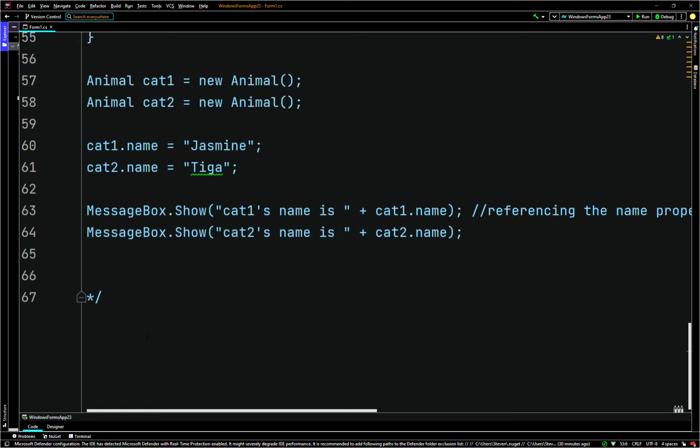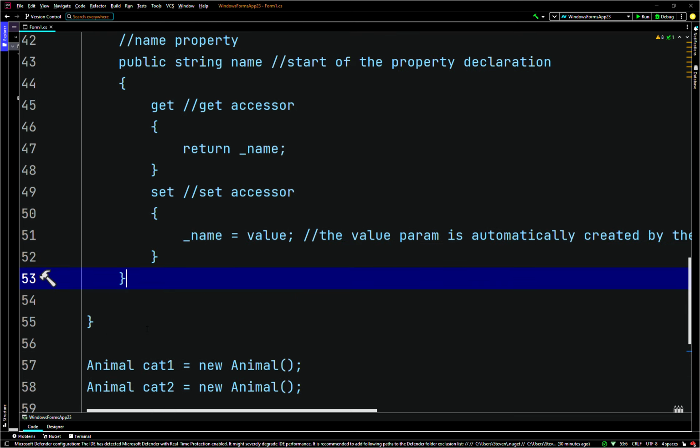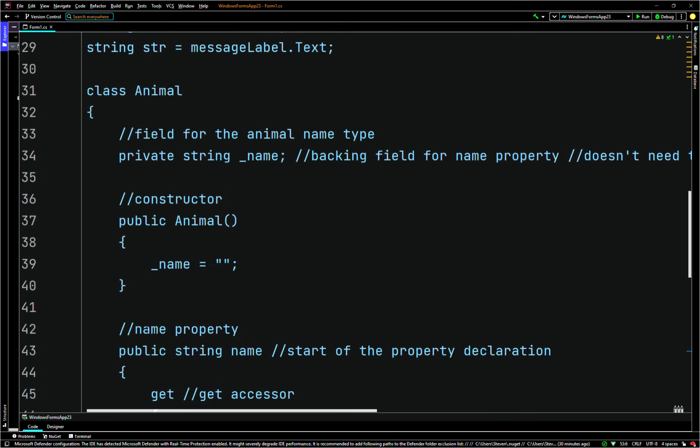So we set the string, and then the value parameter is assigned to the cat1 object's name field, or backing underscore name field, so the backing field. It's a little tricky, but it's not impossible, if you can understand what's happening here. That's how you define a property in a class.